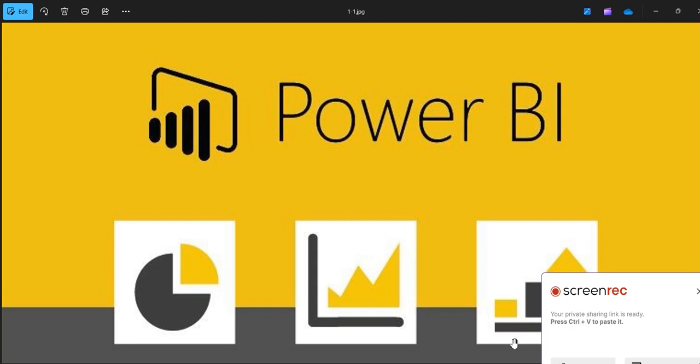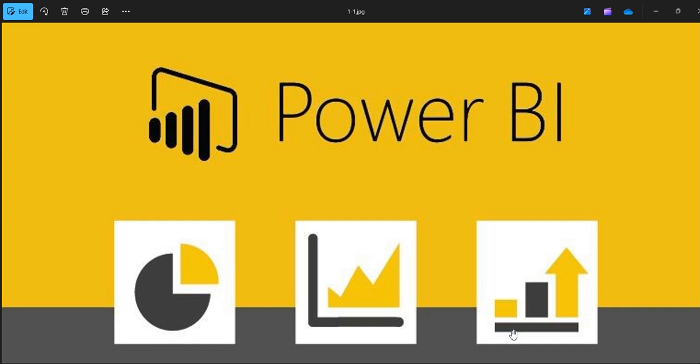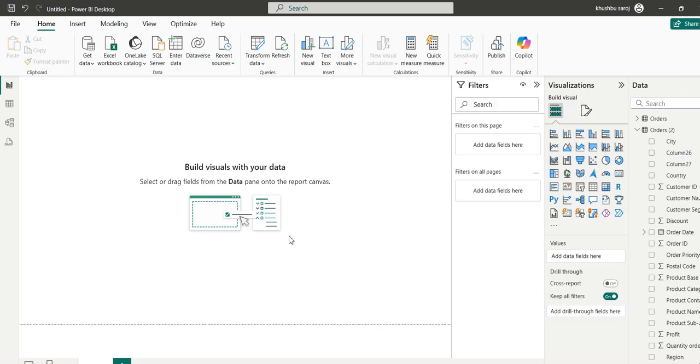Everyone. Today we are going to learn Power BI different charts. So let's get started. First of all, we have to open our Power BI and import the Excel file for which we want to generate the bars or charts.